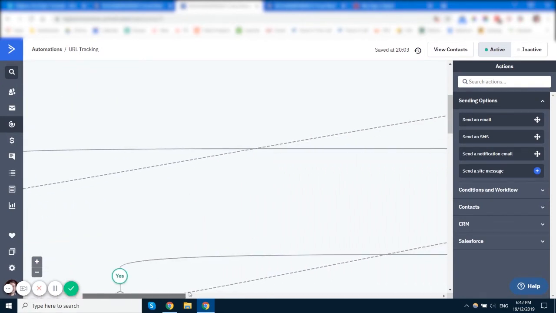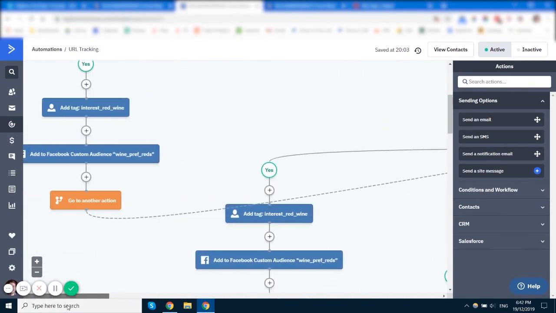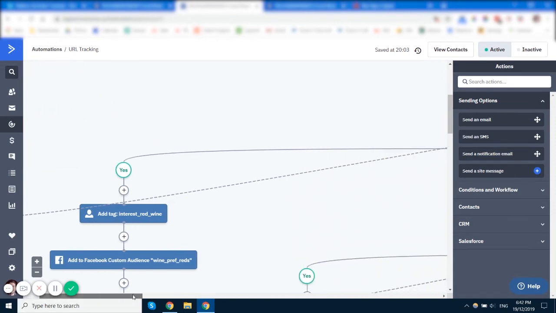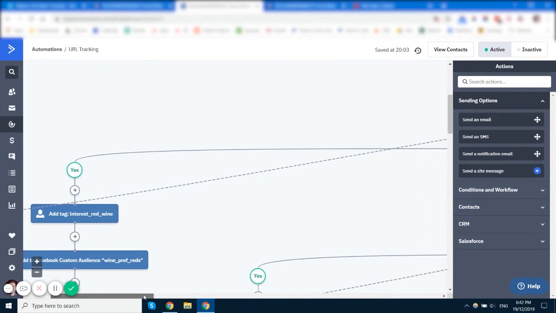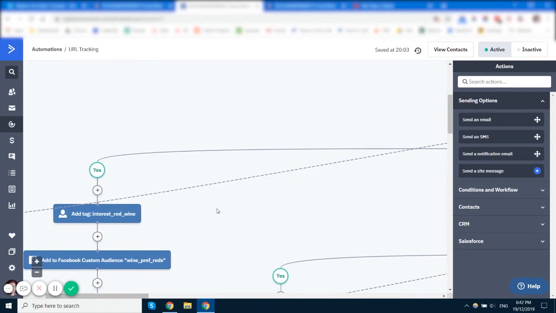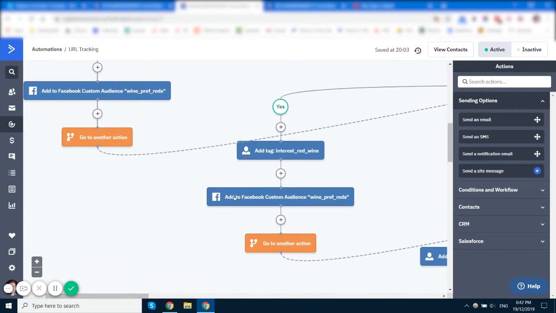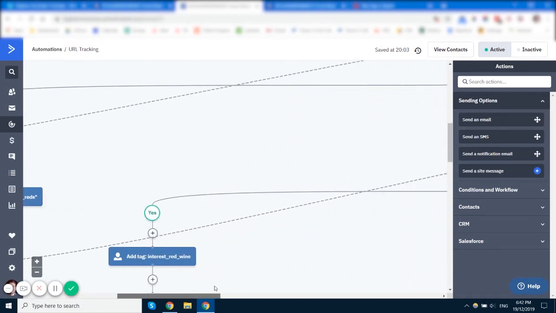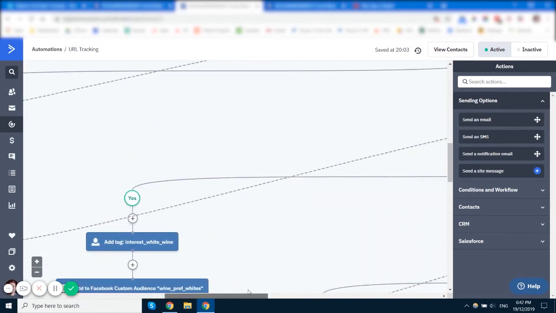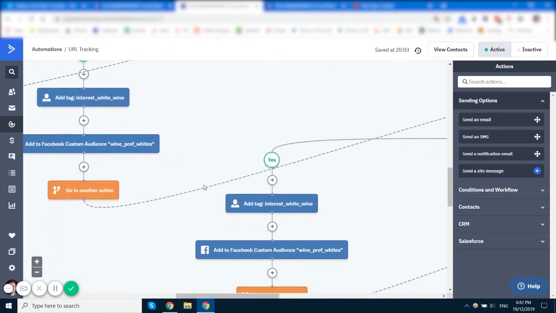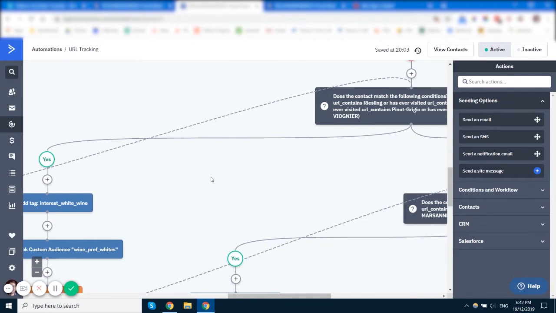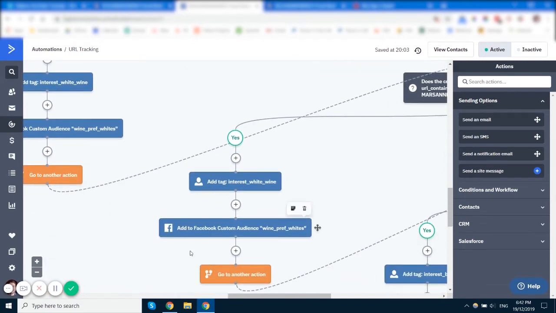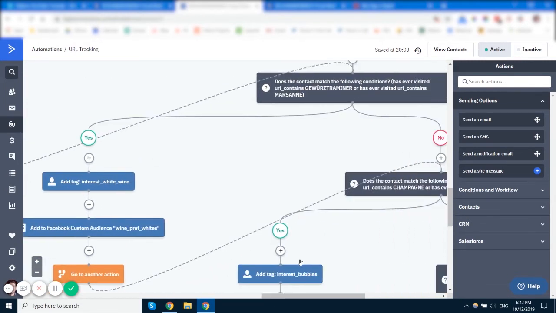Now, how this will work for Facebook is it essentially just pushes the user's email address to a custom audience in Facebook. And then you can select that custom audience when you're creating ads or when you're setting up exclusions or inclusions for existing ads. So it's really quite handy to have these custom audiences based on ActiveCampaign goals, ActiveCampaign tags, ActiveCampaign lists. Those are kind of the three areas where you might want to use custom audiences.